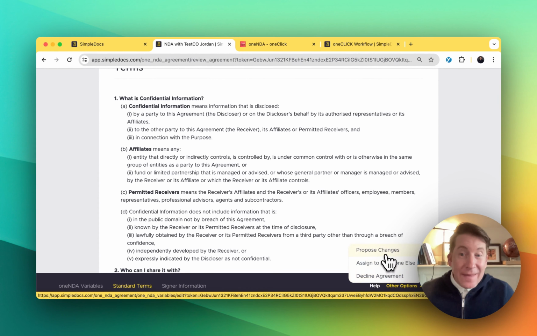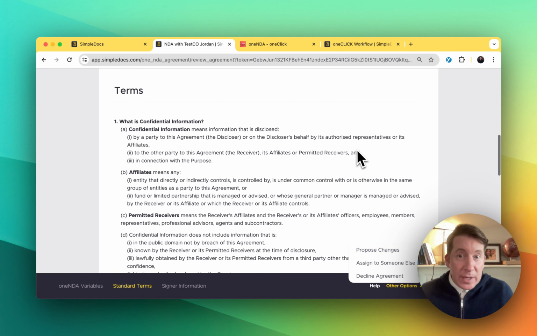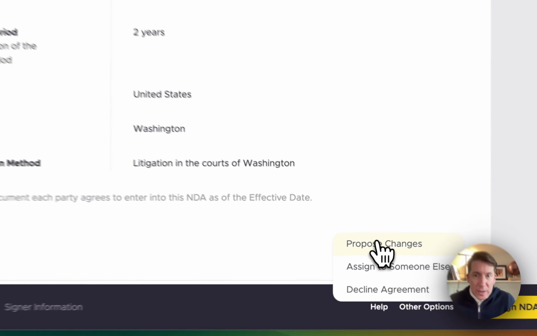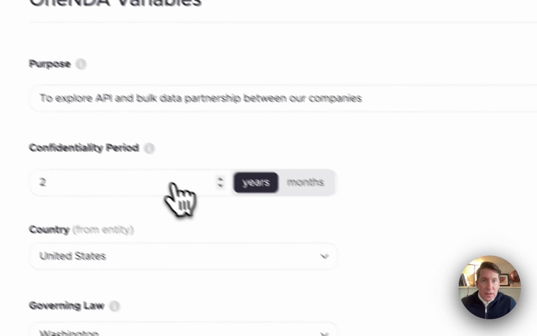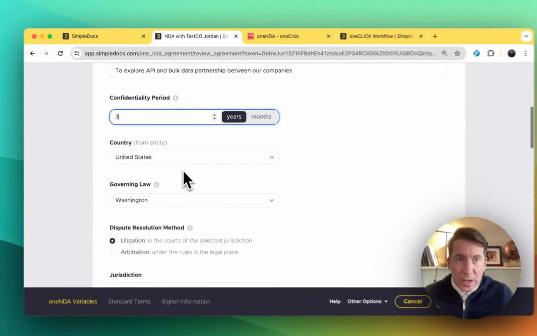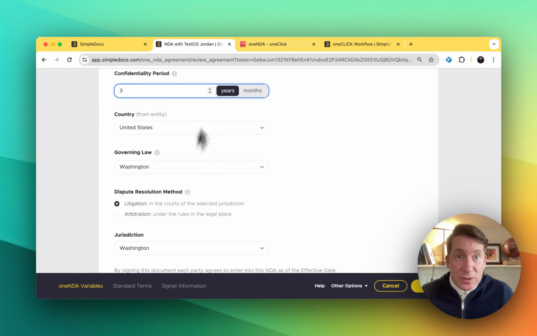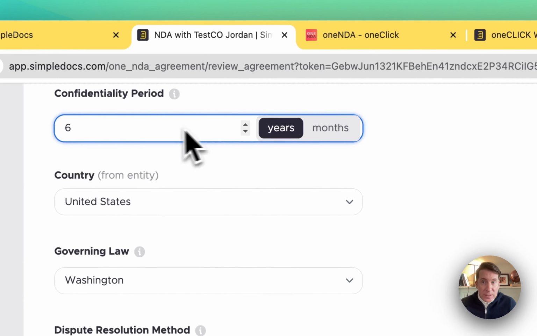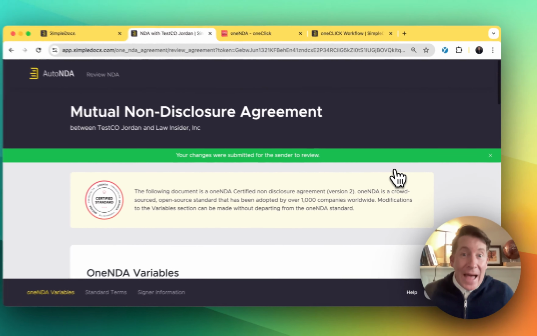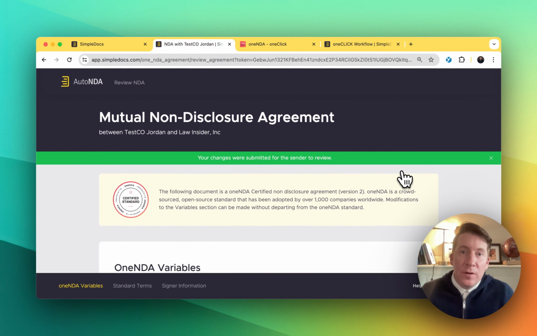In the case of proposed changes, what does that mean? Well, if you're familiar with the oneNDA template, you know that we cannot deviate from the terms, but we can negotiate on the variables. And so to do that, you go to propose changes and you make any changes to confidentiality period, purpose, country, governing law, etc. And once these are changed and submitted, and I will change this to 6, the counterparty is prompted to send changes. These then go back to you, back to your approver for final approval.